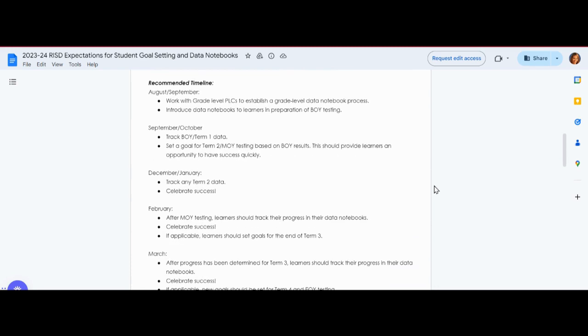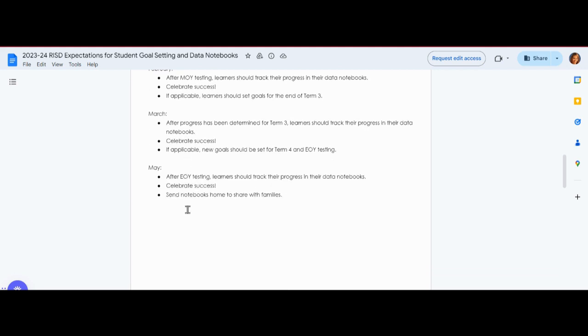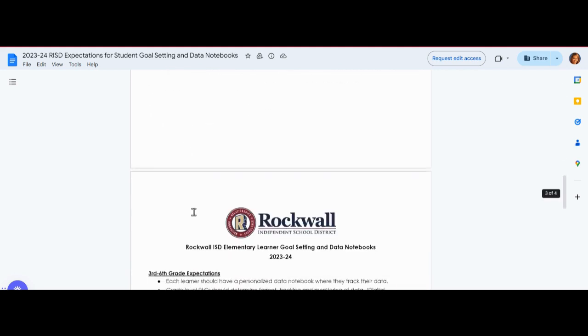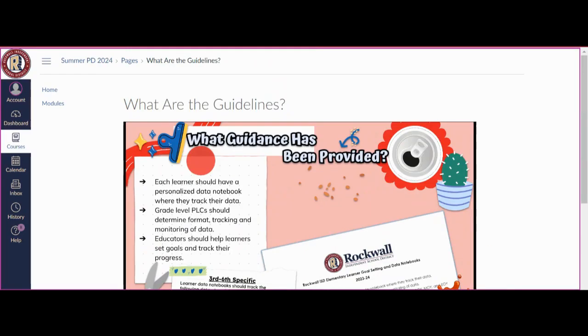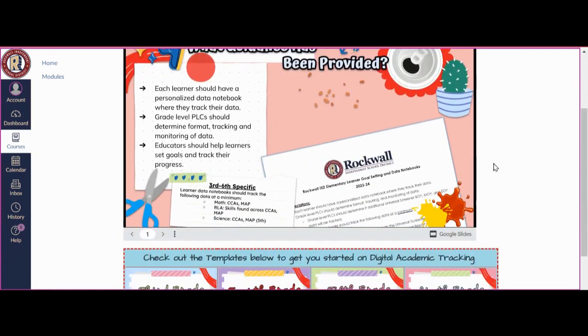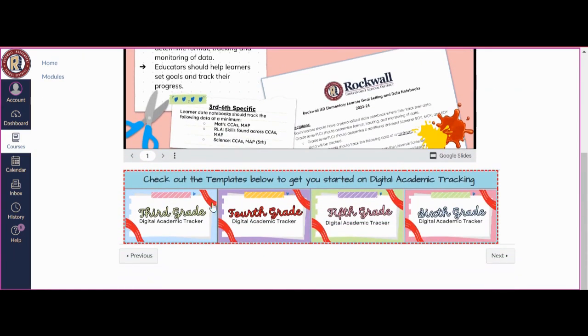And these are kind of the minimum requirements. They even go so far as to give you kind of a timeline of what should be being tracked throughout the year. So to take this digital, you can see underneath here, I provided some different templates to help you get started with doing this with digital academic tracking.